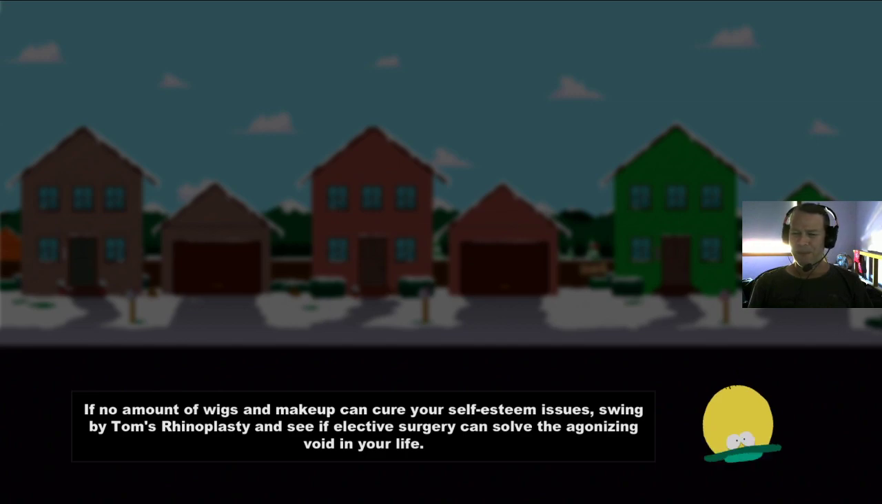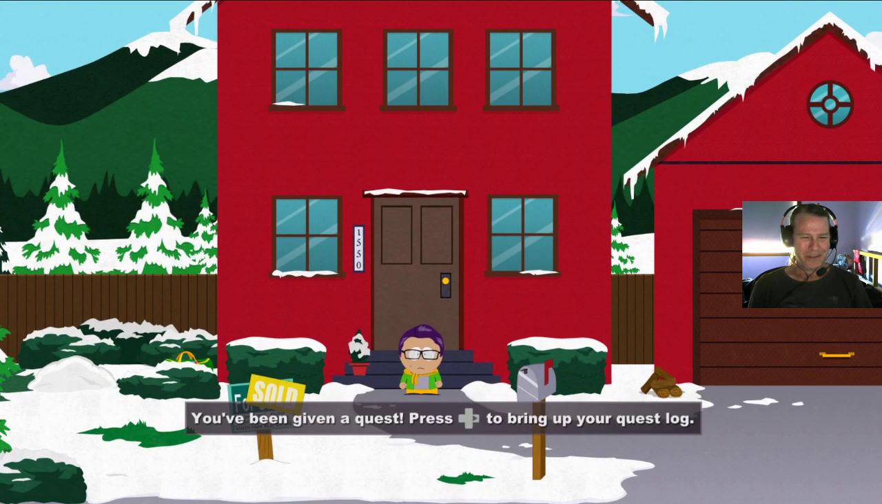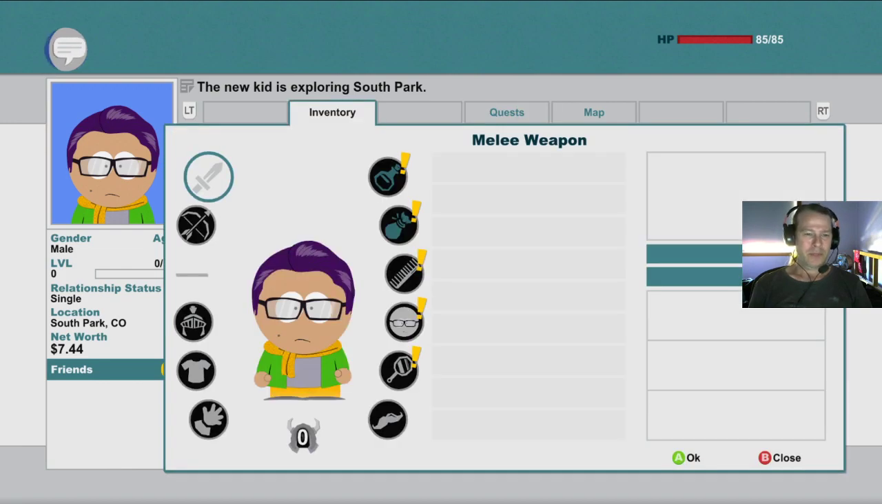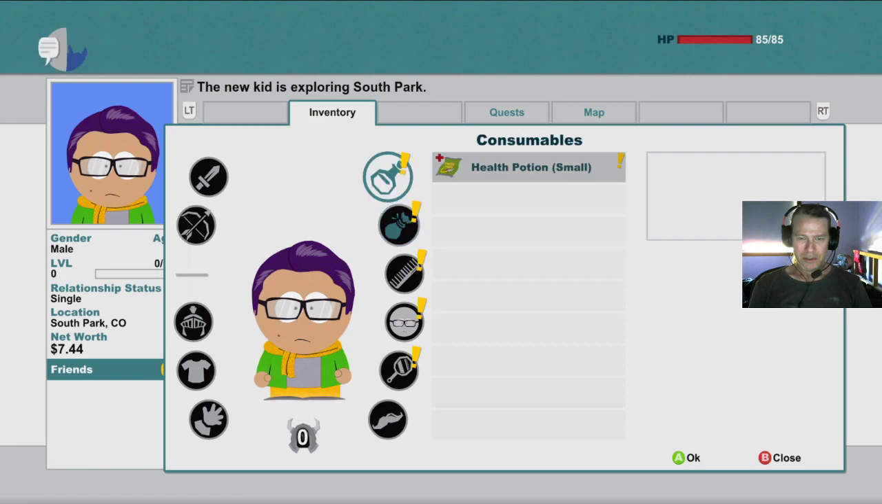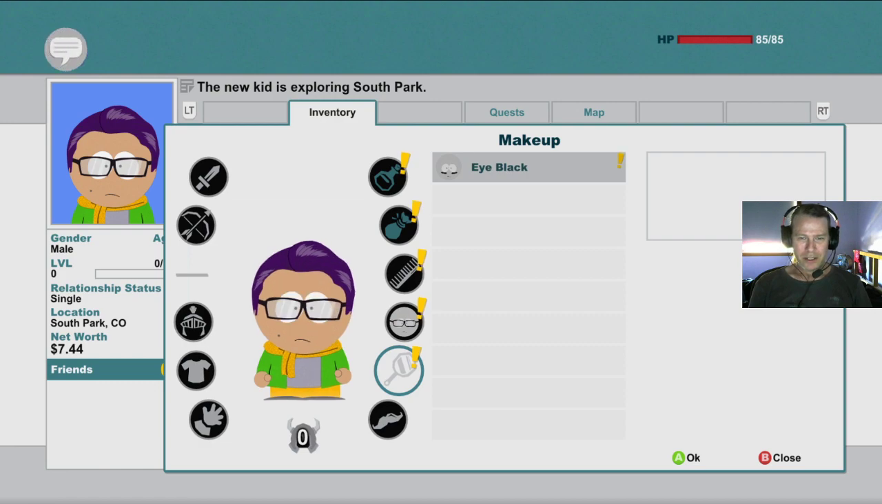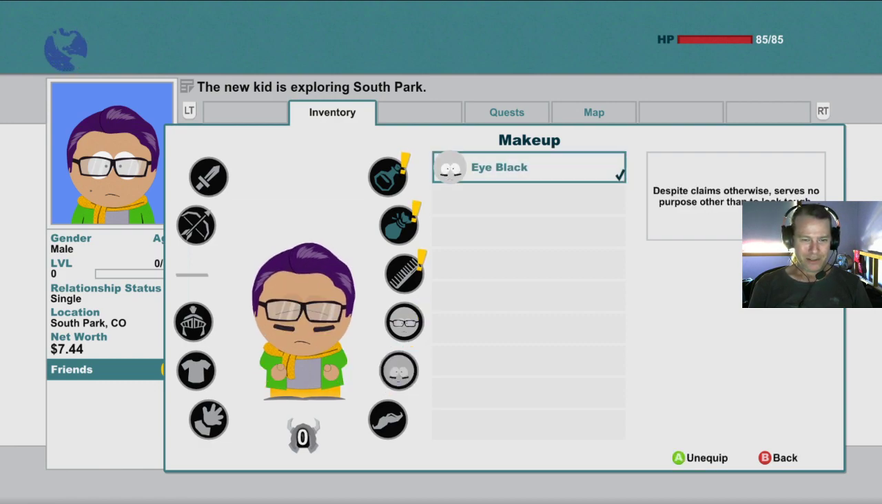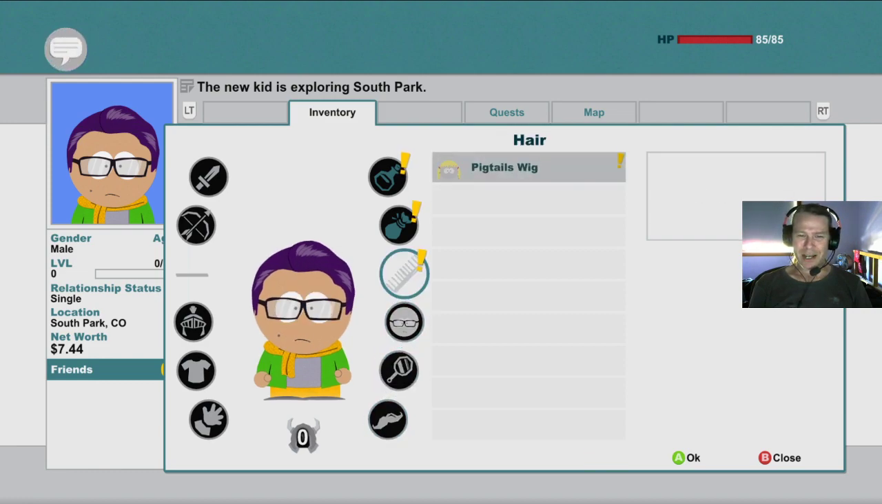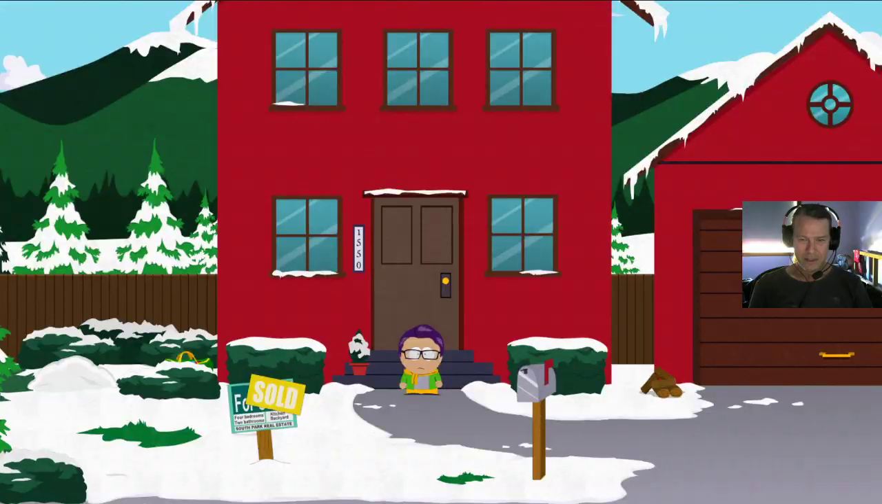Did I just pick up a hair change thing so I can get ponytails? Let's have a look. All right, so go out, make some friends. I've already got $7.44. Thick rim shades, yeah, I'm already wearing those. Eye black. Okay. I'm sure there was something I saw that... There we go. Pigtails wig. Ha! Alrighty.